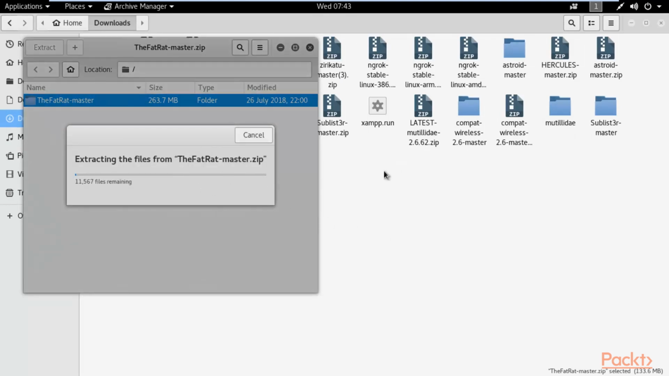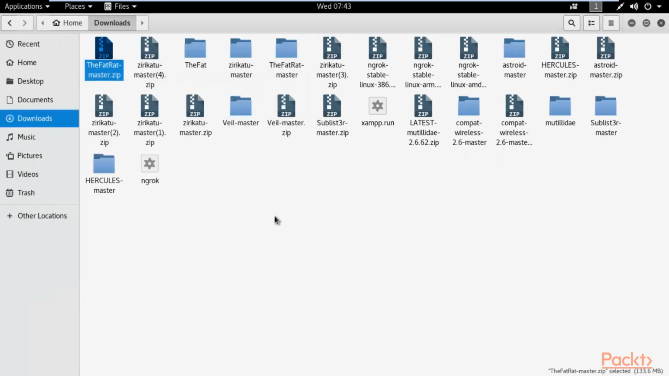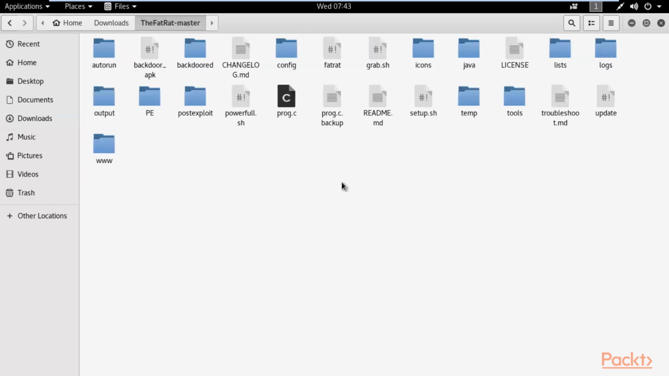So you can see here that the zip file is extracting the FATRET folder inside our downloads, and it is completed successfully. So here it is, the FATRET-master. Double click here and you will find these are the files available here.